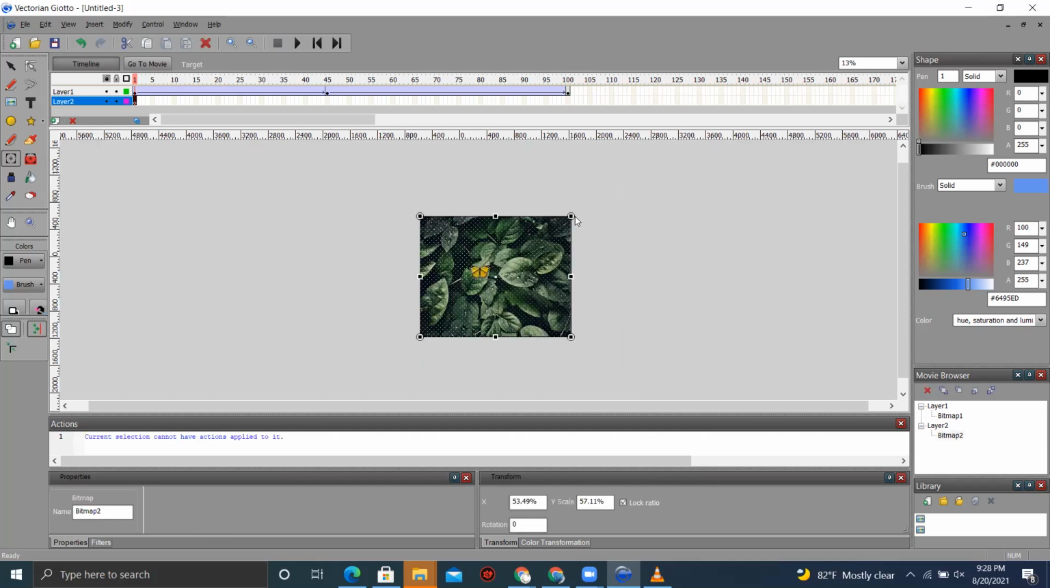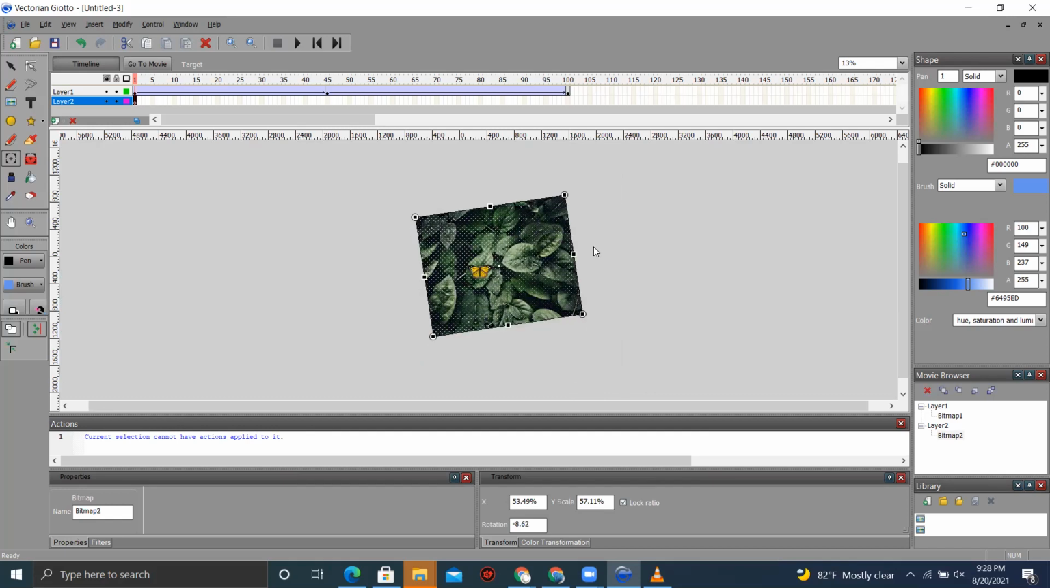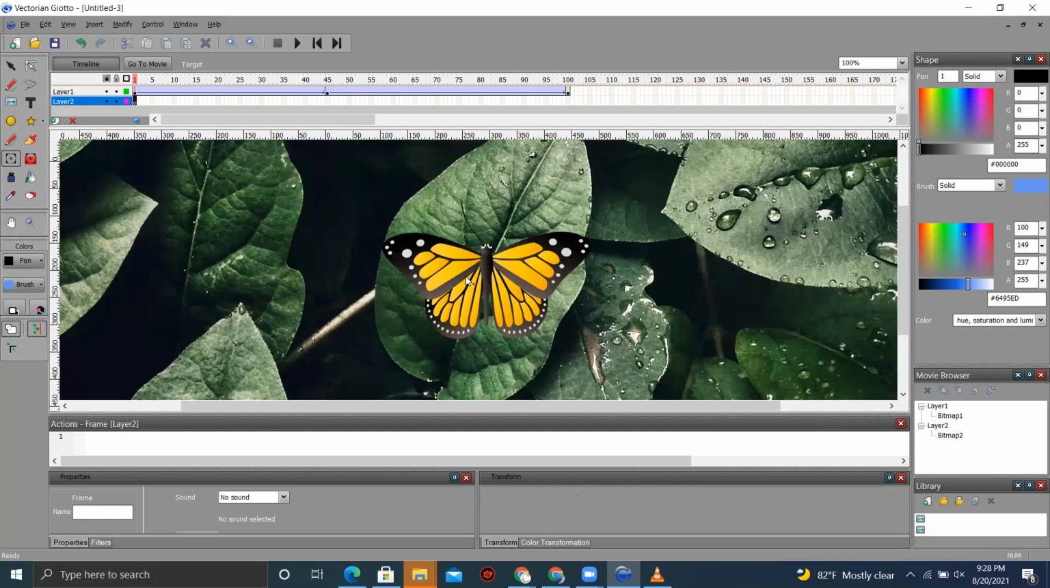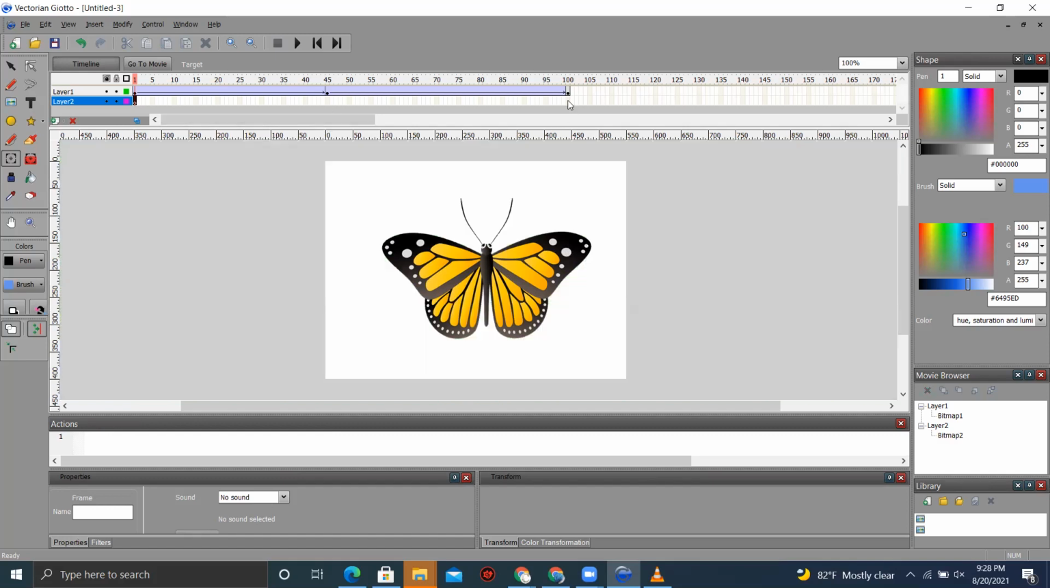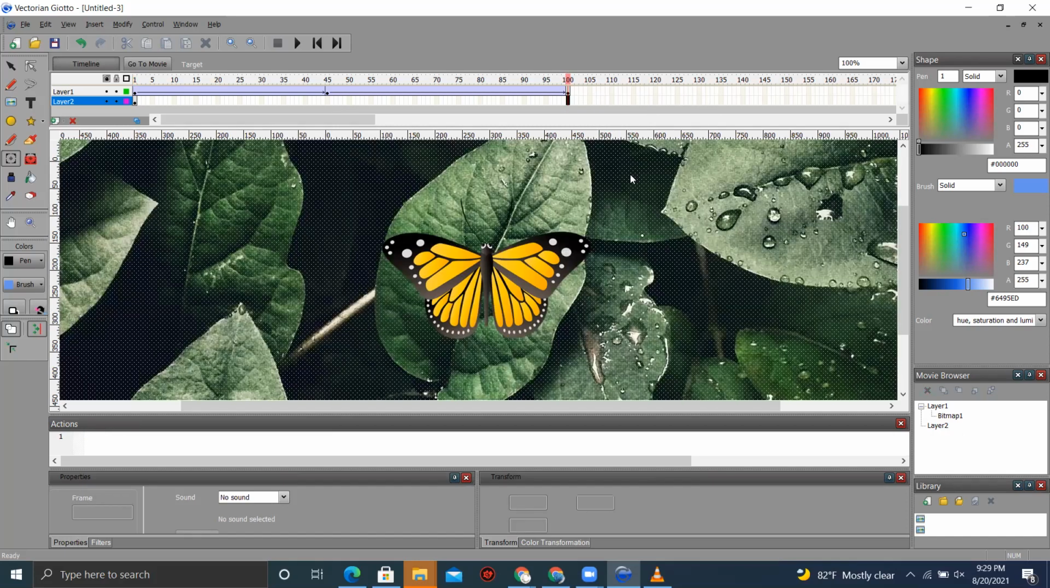So let's rotate the leaf a little and drag it up. Now you can see it's nice. Let's zoom this. Here it is. You can see the butterfly. And you have to keep the same butterfly till the end. Same the background till the end. Right click again at the keyframe, right? Insert keyframe, and no need to animate that.